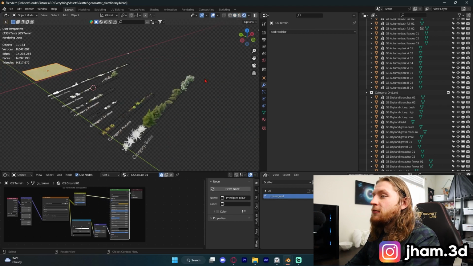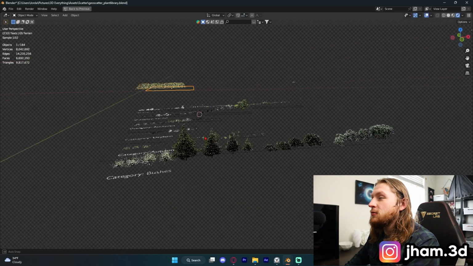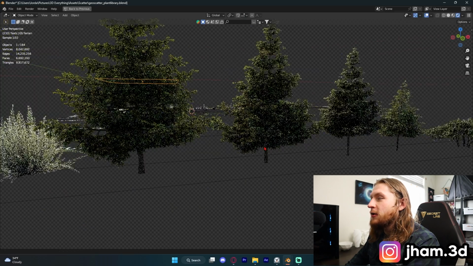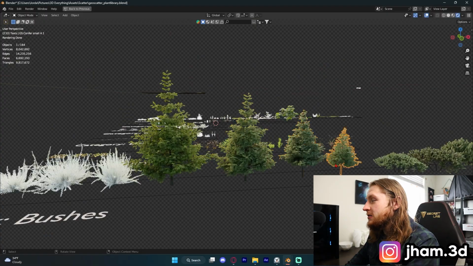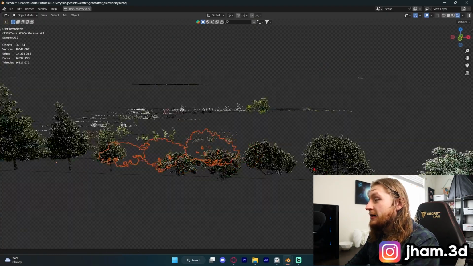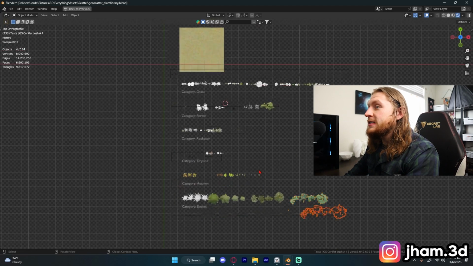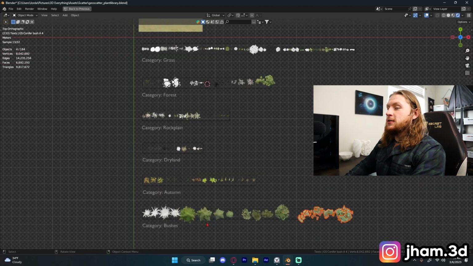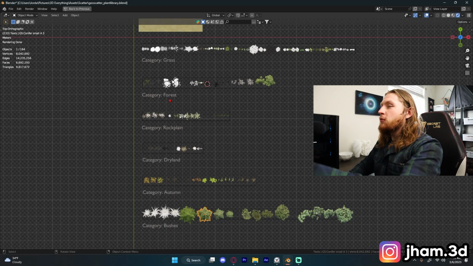I'm gonna switch the viewport to render view. And let's hit control space to maximize this window. We have a few of these, you know, pine trees, super nice. We have some pine bushes, I suppose conifers. From top view, you can see how it's broken this down into categories. We have bushes, we have autumn, we have dry land, rock plain, forest, grass.